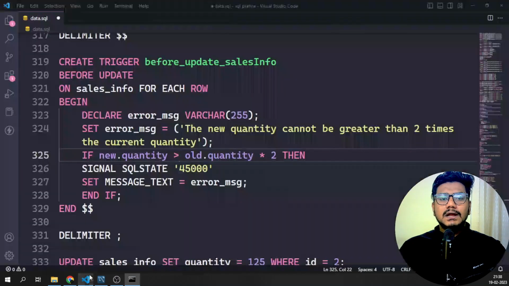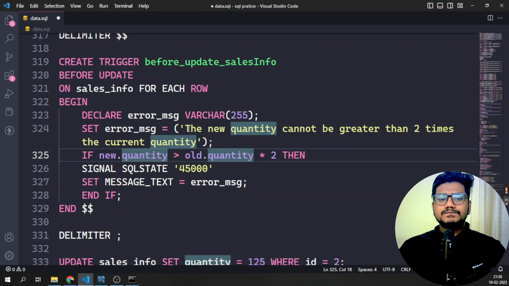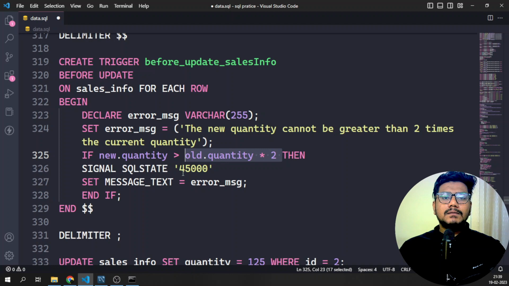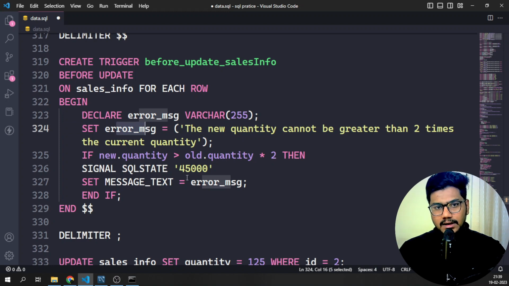So they are going to specify one condition. Whatever the new value is and whatever the old value is, 120 or 115, we multiply the old value by 2 and check whether it is greater than the new quantity. If yes, then I'm going to set the SQL state to 45000 and perform a SIGNAL. The signal code is 45000. Then they set the message, whatever error message they have set: the quantity cannot be greater than 2 times the current quantity. If this condition matches, it is going to give us the error message.